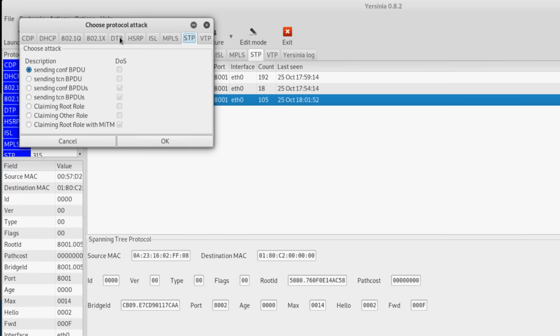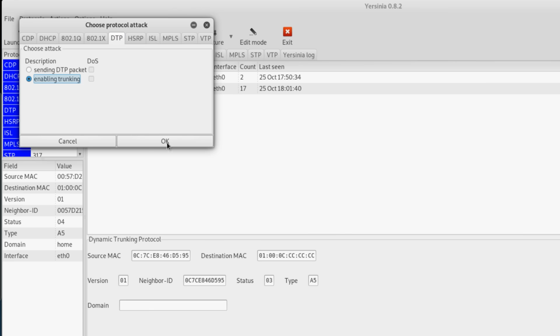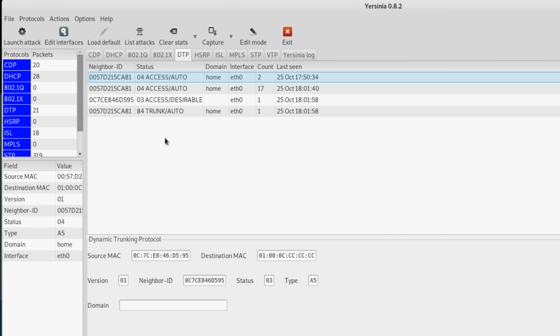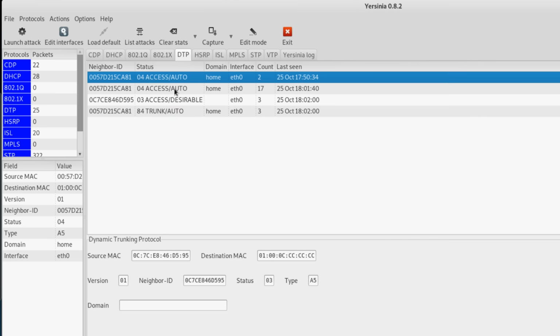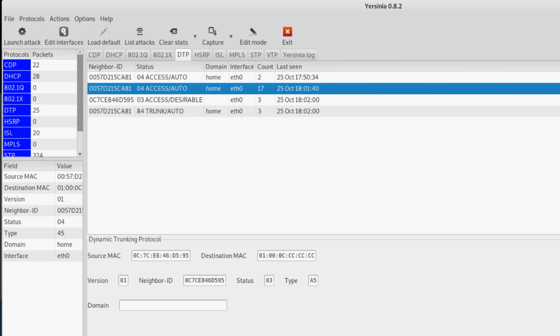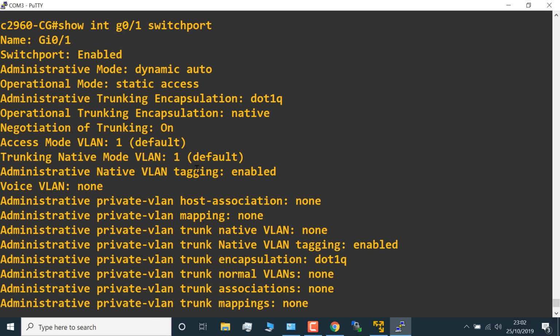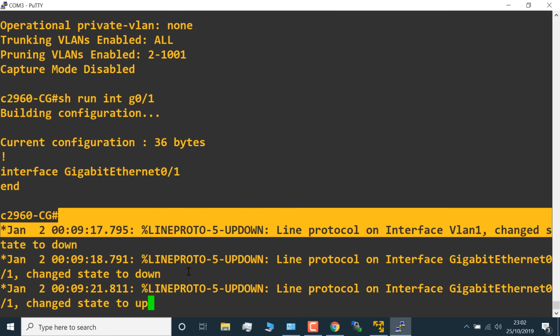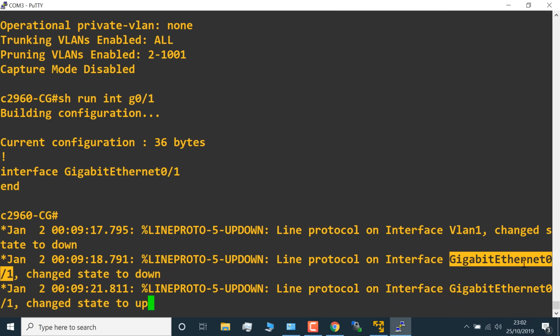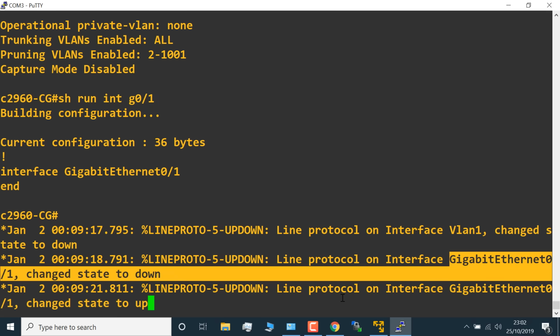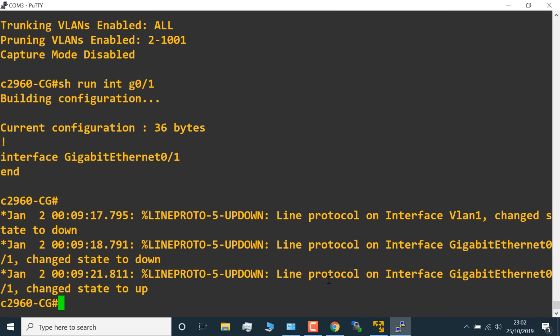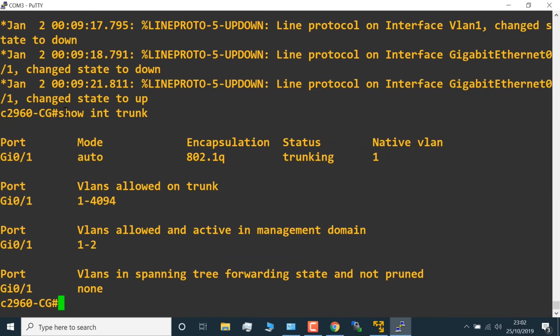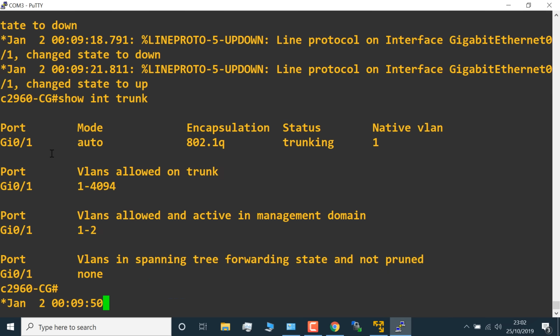Show run interface gigabit 0/1 shows us that this port is configured with a default configuration. That's a bad idea, because what we can do is launch a DTP attack and enable trunking by simply selecting that option and clicking OK. Yersinia sees that there's a switch using access auto, which is what we saw over here, dynamic auto. But in the output of the switch, we can see that the interface went down and came up again. Gigabit 0/1 went down. Now gigabit 0/1 has come up. And if we use the same command again, show interface trunk, notice trunking is now enabled on gigabit 0/1.